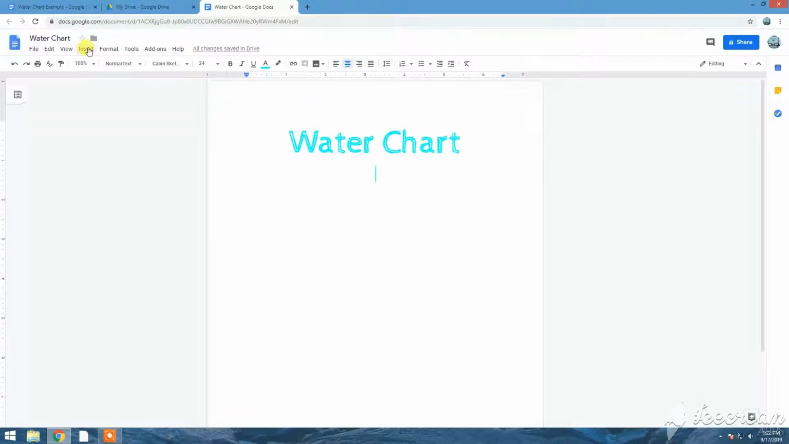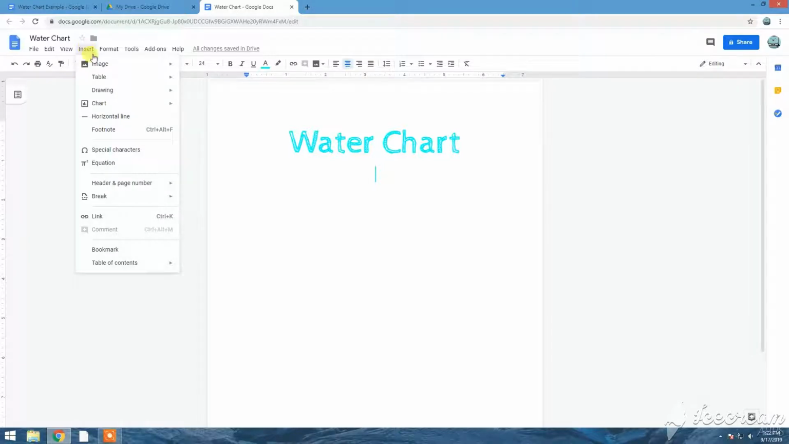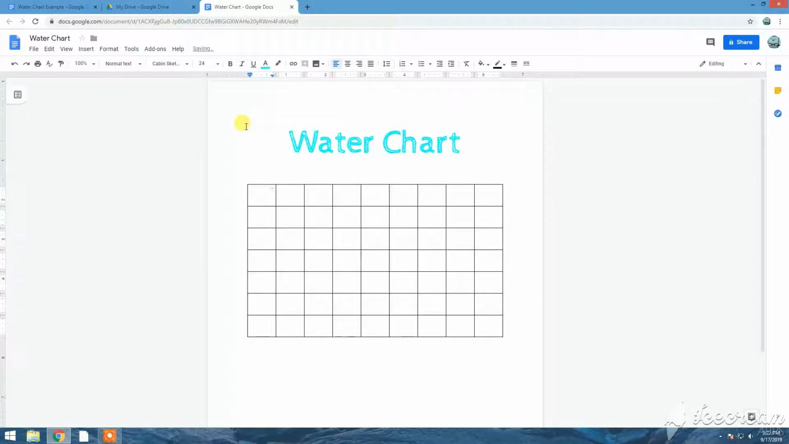Go up here on the left to Insert and Table. You can make it any size you want. Mine is going to be 9 by 7. Let's see here, 9 by 7. And when you click on it, it adds it into your document.